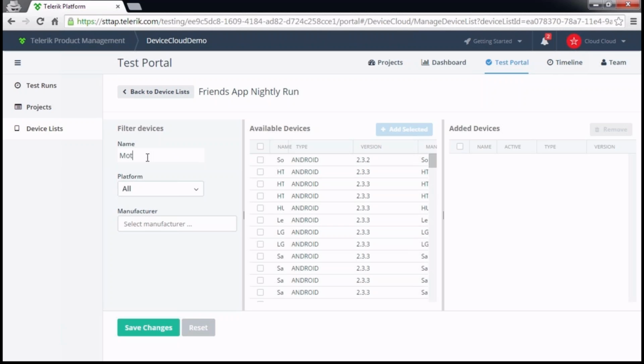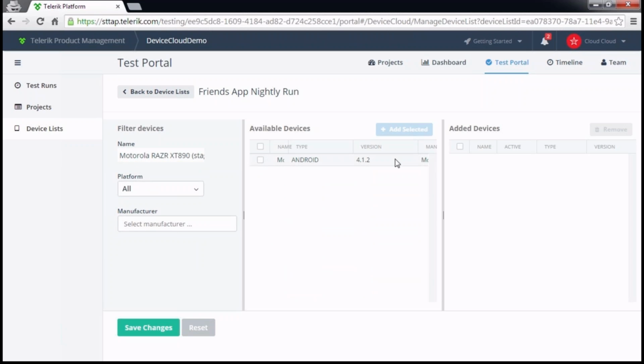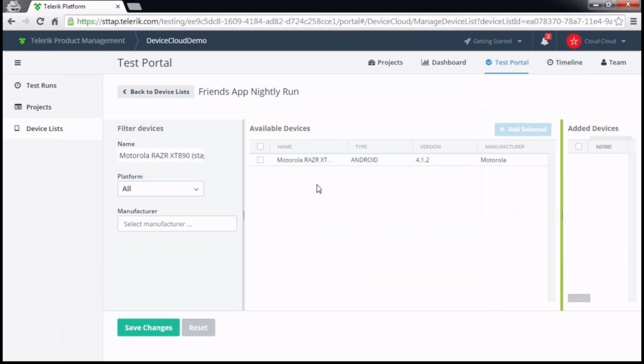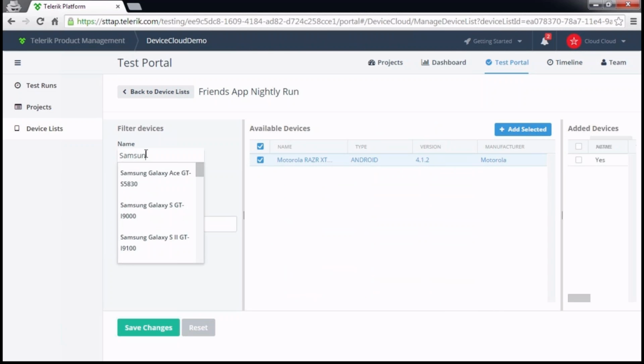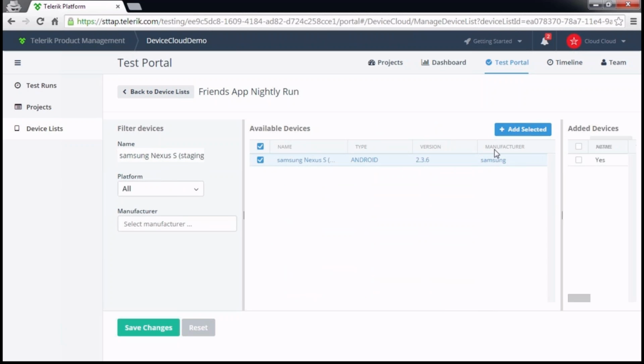First, let's look for a Motorola. And I guess we'll do a Razer. Razer. And we'll do this XT890. And I have my screen resolution reduced a little bit for this demo. So there's that one. And why don't we add a Samsung? And we'll do the Nexus. We'll do the Nexus S here. We'll check that off and add that selected.